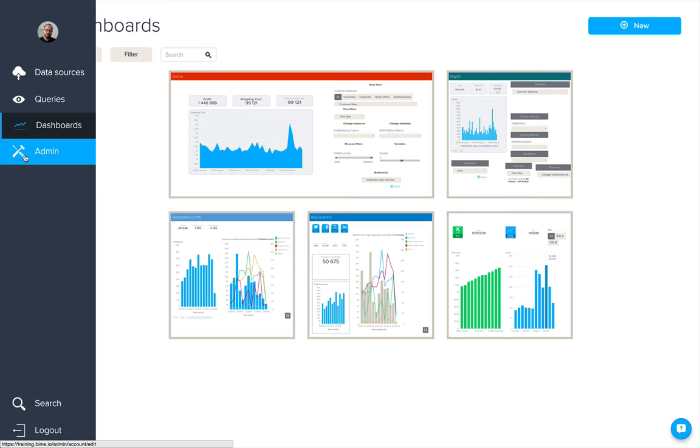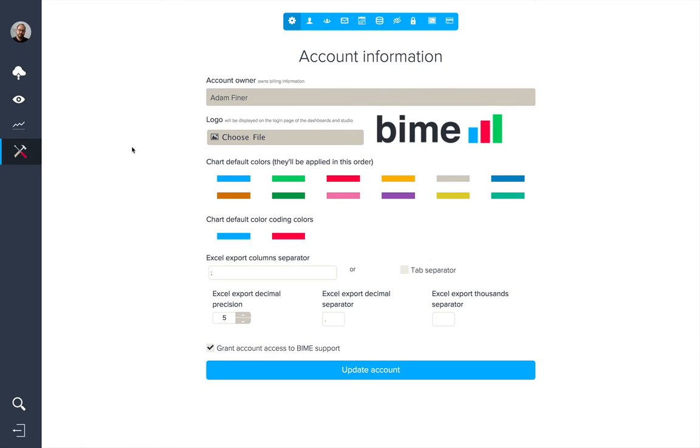Finally, we have the admin section, where we can modify various settings for our BIME account. In this first tab, we can select an image file which can be displayed on the login page of dashboards and the studio. Select the default chart colors. Select various Excel export options. And by checking this box, you can grant account access to our BIME support team.